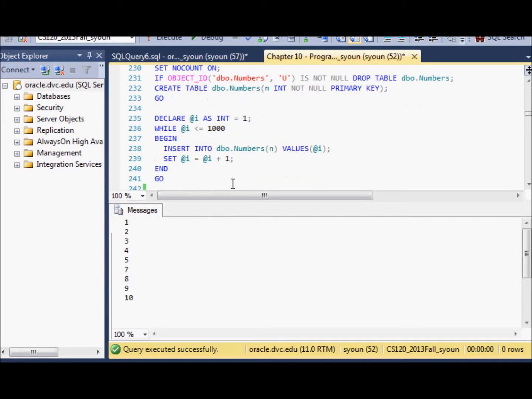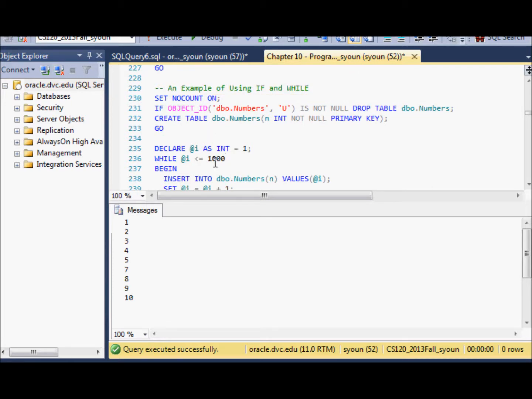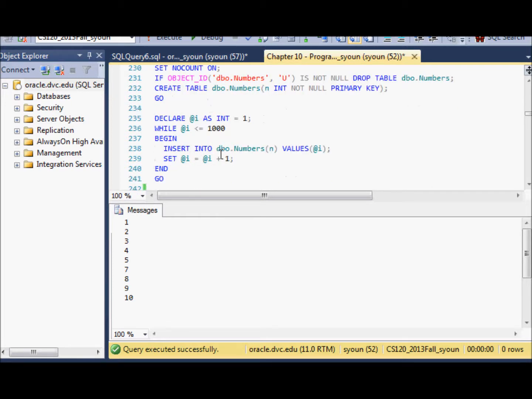So let's look at this while statement. This is a way to add 1,000 records into a table called numbers. First, you create a table, and you go through the insert of value I. The I is coming from the loop, so it will keep doing it until it reaches 1,000. That means you are adding 1,000 records into the numbers table.